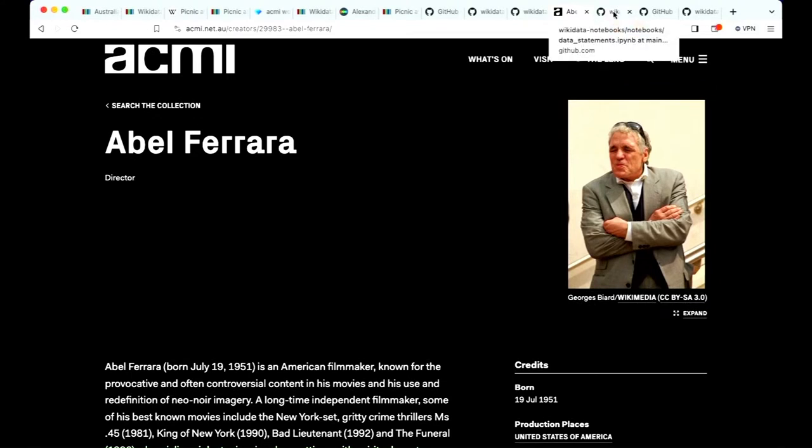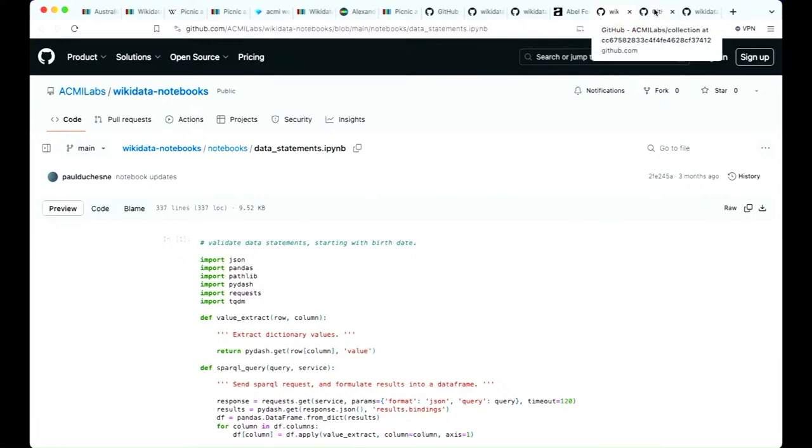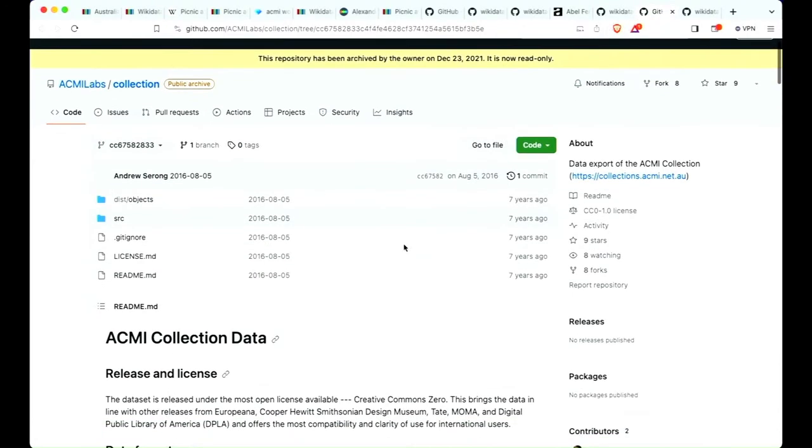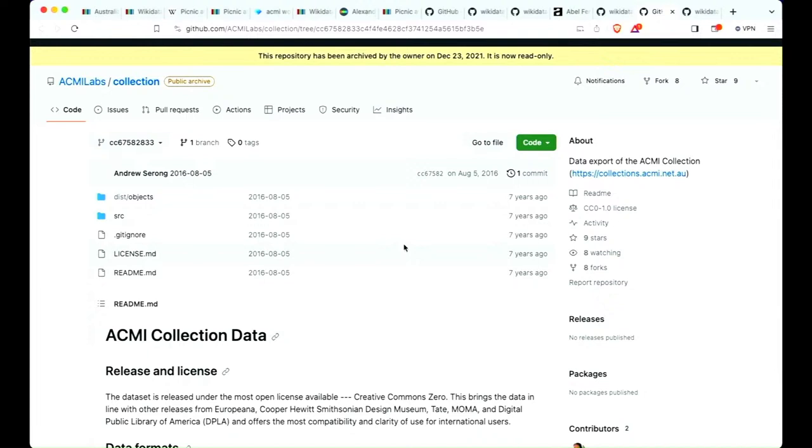I also wanted to take a second to acknowledge that both ACMI and Wikidata make their data available under a CC0 license, which allows for essentially uninhibited use and reuse. This allowed me to really work in the open, so it was open code, open data. When ACMI first released their collection data in 2016, I managed to hunt down that very first commit. I thought it was a super bold and inspiring move, and I would really urge other institutions to consider doing the same.